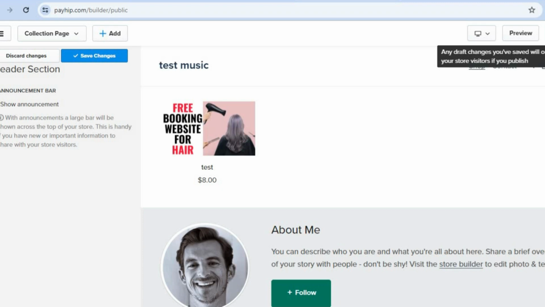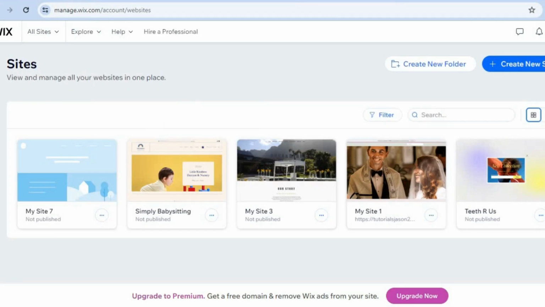Once you're finished doing all of that, all you'll need to do now is tap on publish, and your store will now be live. The other platform that I'll be showing you how to use to create a music artist website for free is Wix. So you're going to go onto wix.com, and from there you'll be able to sign up using your email address.